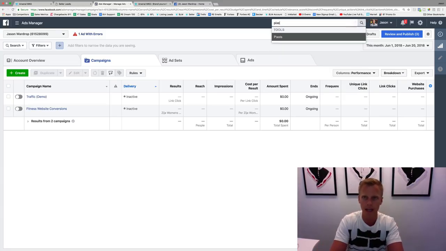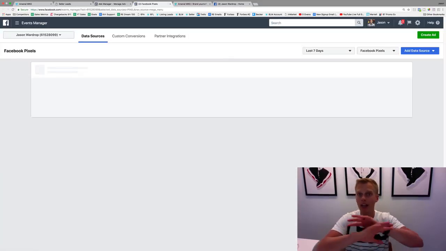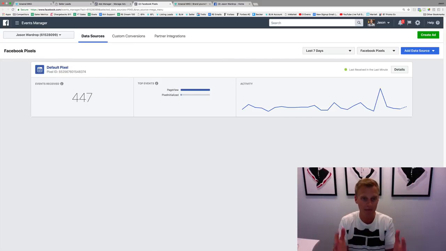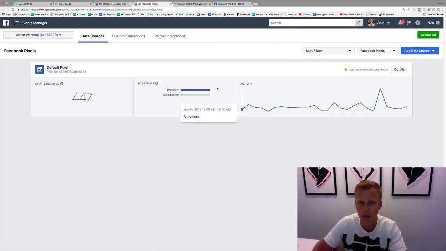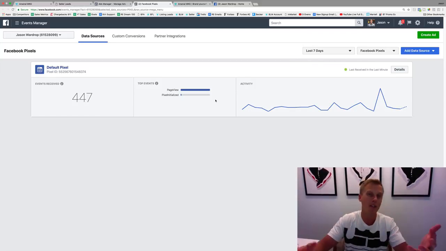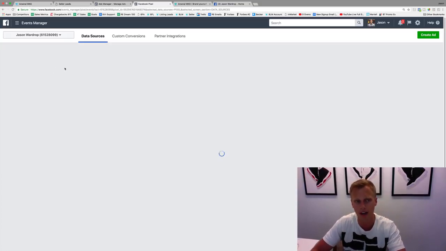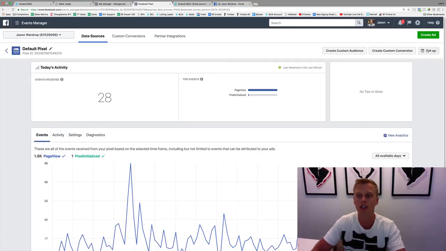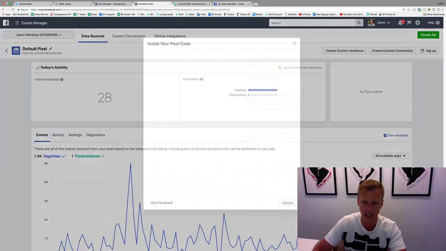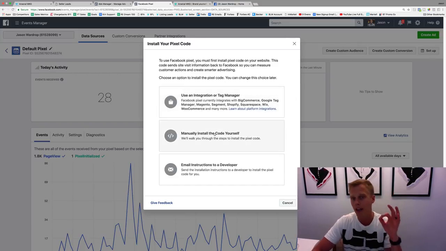We type in pixels. If you're brand new, if you have never created a Facebook pixel, there's going to be a big green or blue button right here. You're just going to click on that, and it's going to walk you through step by step. But you can see I've already created my Facebook pixel. So I'm just going to click on default pixel right here, and then come over to setup. You can see you've got the options: use an integration or tag manager, manually install the code yourself, or email instructions to a developer.